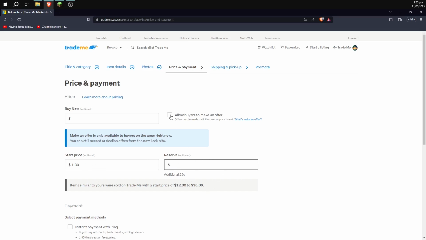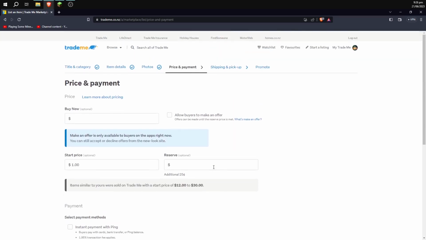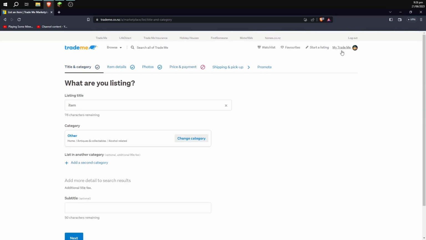There's also an Allow buyers to make an offer button. So if you're selling an item and you don't really know how much it's worth, and you're willing to sort of negotiate with people who are buying your item, you can go ahead and tick this, and that will allow people to make you an offer for the item as opposed to paying whatever price you've listed. And that's pretty much all you need to know on how to make listings on Trade Me.